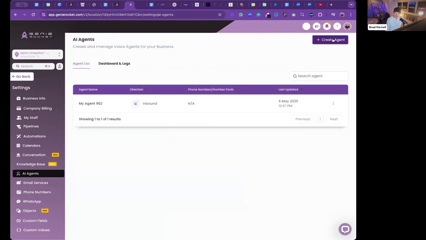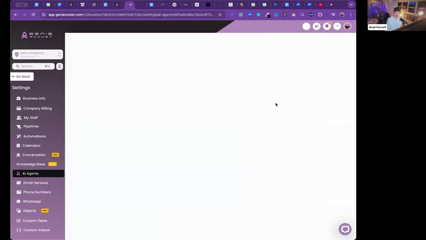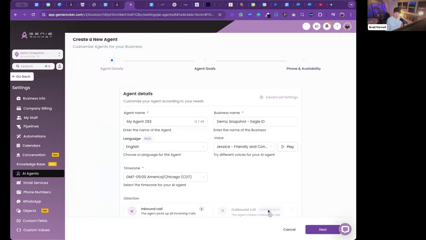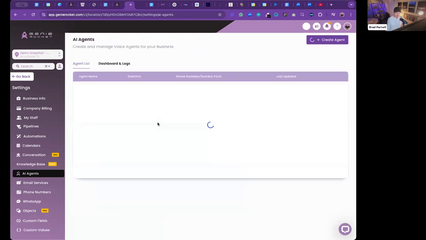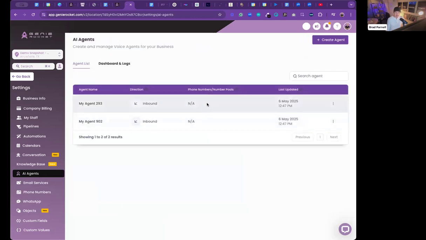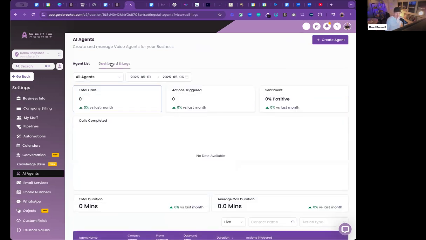One neat thing that's kind of new with voice AI too is you can create multiple agents. What do I mean by that? Let's say you have 3 phone numbers for your business. You could have a phone number for service, one for support, and one for sales. And you train each of those bots to answer and handle those calls differently. And then it keeps track of everything in your dashboard.